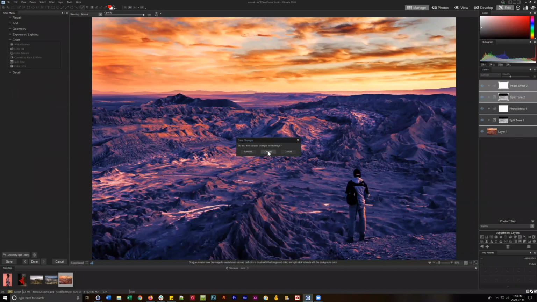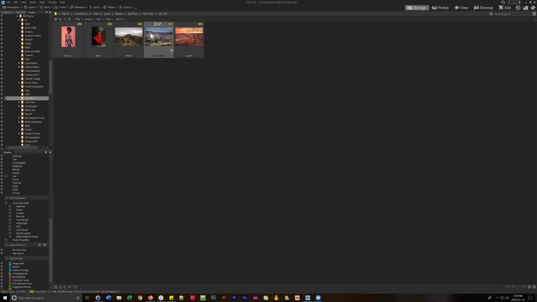I'm going to discard these changes. Let's go to a different image. Let's go to mountains, for example. I'm going to illustrate how to run this action both on this image within manage mode, but also within edit mode. Remember John said earlier, I believe, product photography.